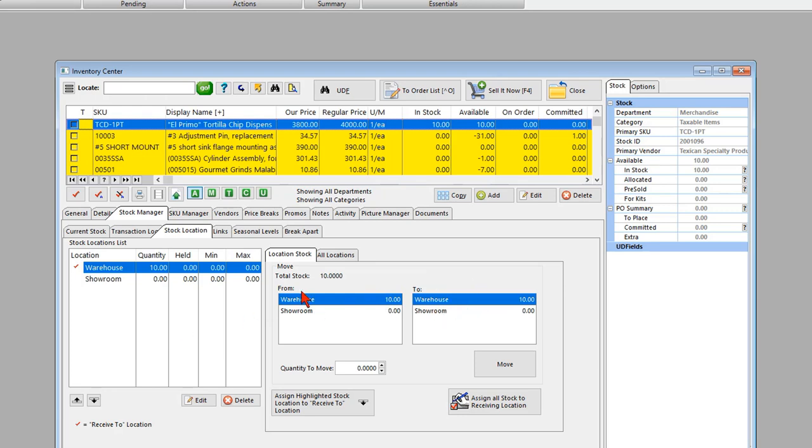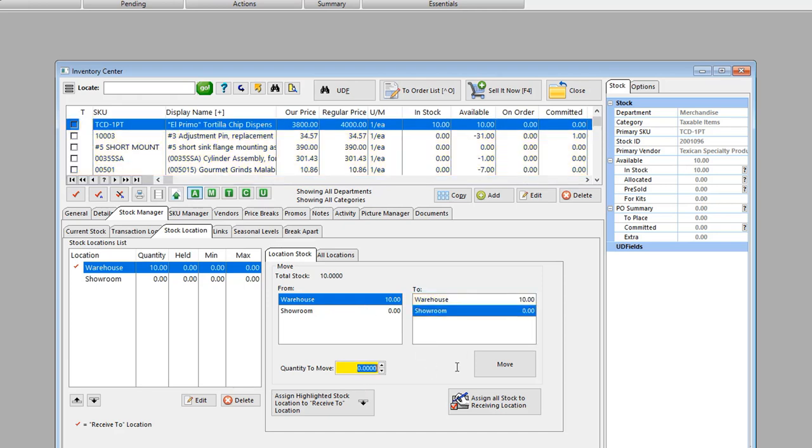So I'm going to say from the warehouse to the showroom, transfer one. Then I click move. That then takes one out of inventory and moves it into the showroom.